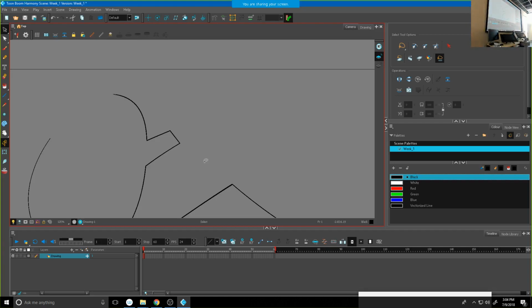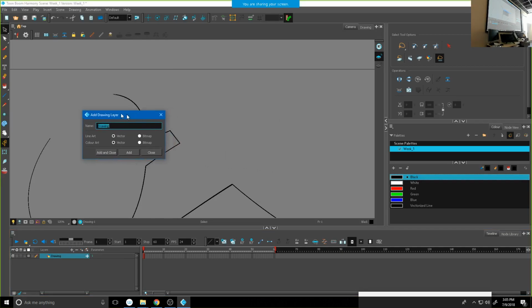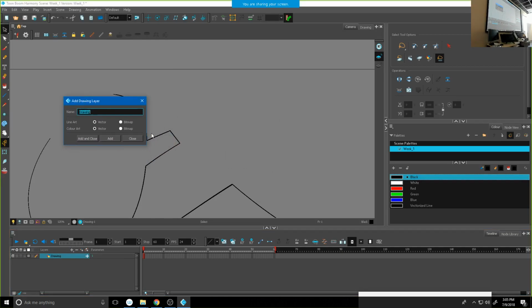Now, this is always going to be in vector though, on this layer, okay? I will show you quickly, if I hit this little plus sign right here, I can add another drawing layer. And when I do, it asks me a couple of questions here. One, it asks for the name. I'll go ahead and call this one raster layer, right? And it asks, do I want my line art to be in vector or bitmap? And do I want my color art to be in vector or bitmap? I'm just going to go ahead and choose bitmap for both of those and hit apply and close.